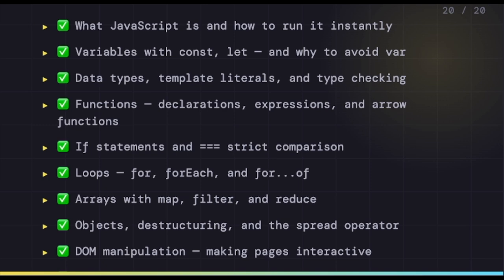Incredible work! Let's recap everything you have learned today. You now understand what JavaScript is and how to run it with zero setup. You know the difference between const, let, and var and when to use each one. You can work with all of JavaScript's data types and use modern template literals. You can write functions in all three styles: classic, expression, and arrow. You understand strict equality with triple equals.